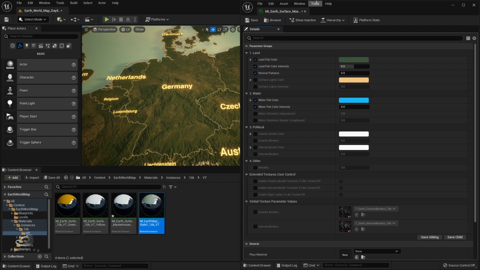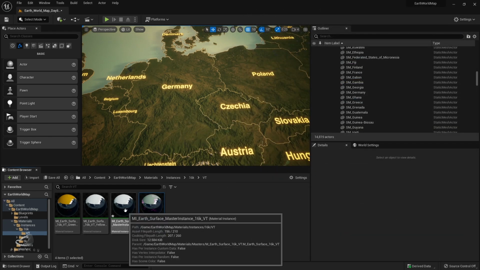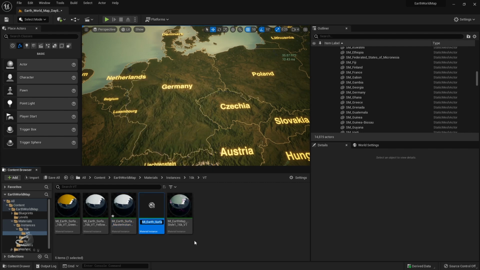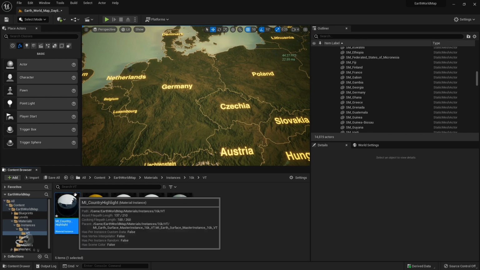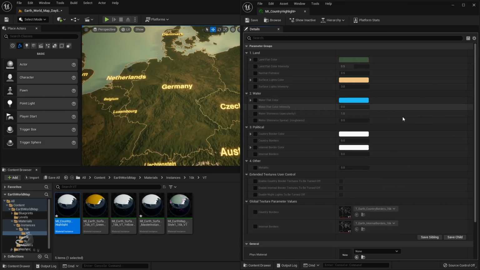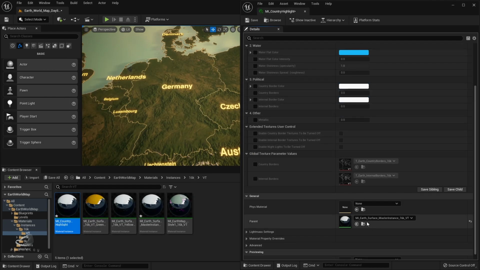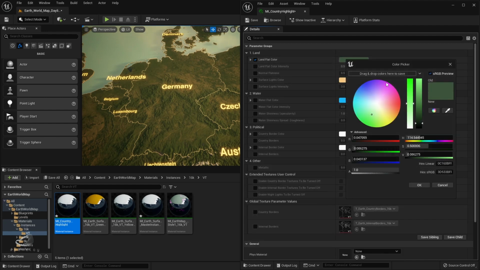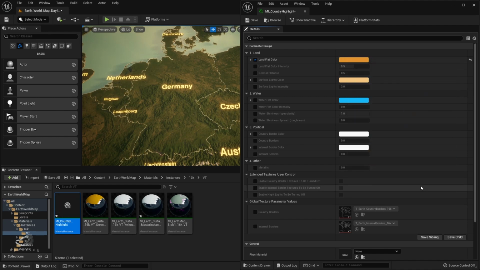Okay, so with that overview done, maybe I want to make a custom material that is derived from this master instance. So what I'm going to do is just close this. I'll right click on this master instance and say create material instance. And I want this to be, let's say, MI country highlight. So with this one, I'm going to double click on it. And we can see that the parent is the master instance. So that's good.